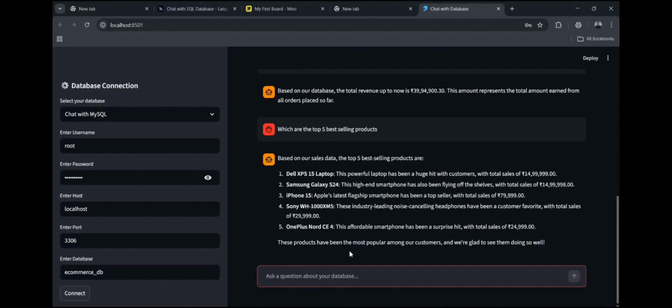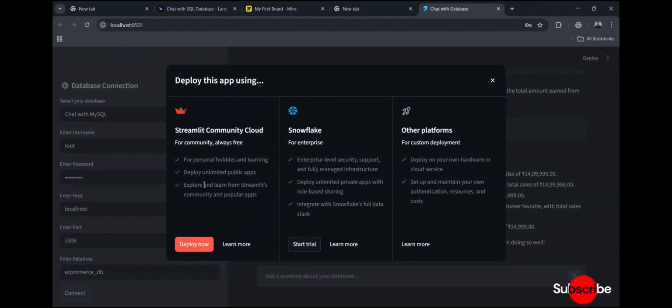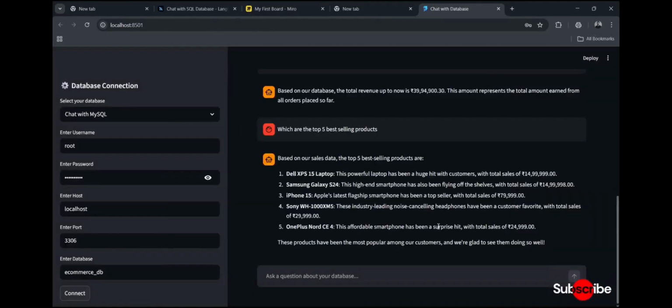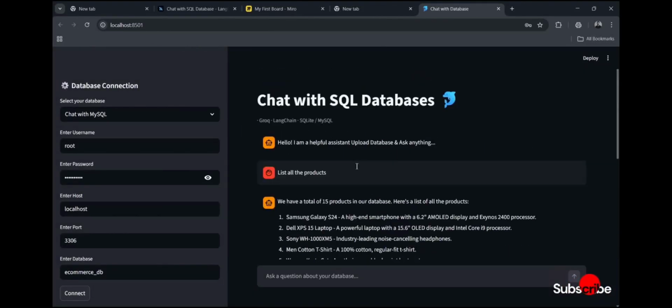These are the products that are being sold mostly, and we can deploy it in our Streamlit as well. We can deploy this in Streamlit. You can use a free tier to deploy the Streamlit. That's it. This was about the project. I hope you like this project. So we'll see you in the next video.